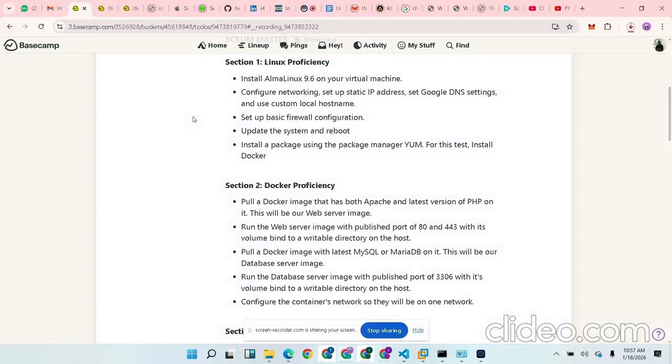Yeah, my name is Ifeoluwa, and in this video, I'm going to be building and deploying a complete WordPress infrastructure using Docker, Terraform, and GitLab on AlmaLinux 9.6. I'm going to be taking it section by section. First, we install Alma 9.6 on our virtual machine.